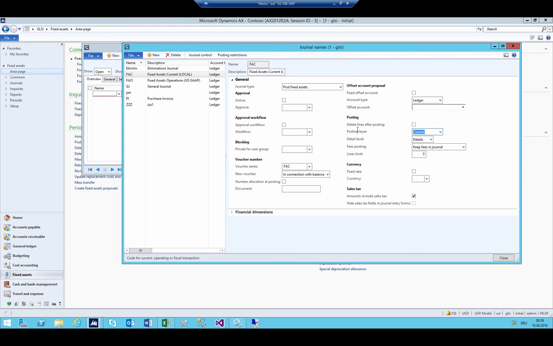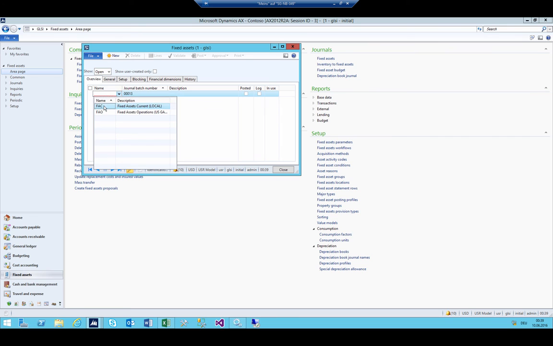Important is here that it is going to post into the current layer. You need to create a second journal type, FAO, for example, fixed assets operations, or US GAAP, also post fixed assets, any kind of voucher series, and important, the layer has to be operations. Great. So let's start with the local depreciation.